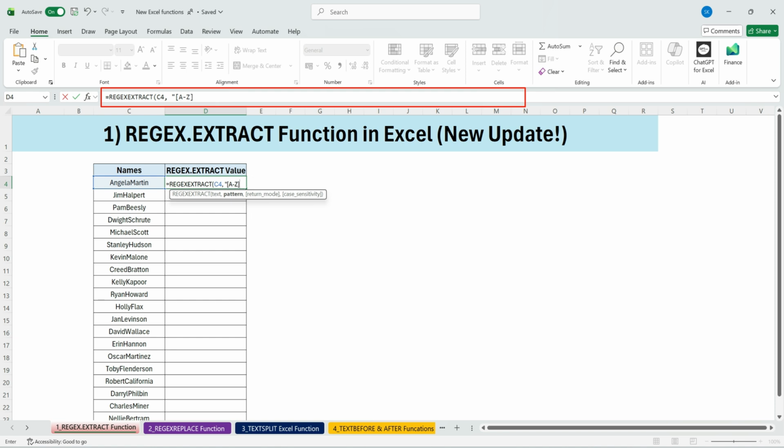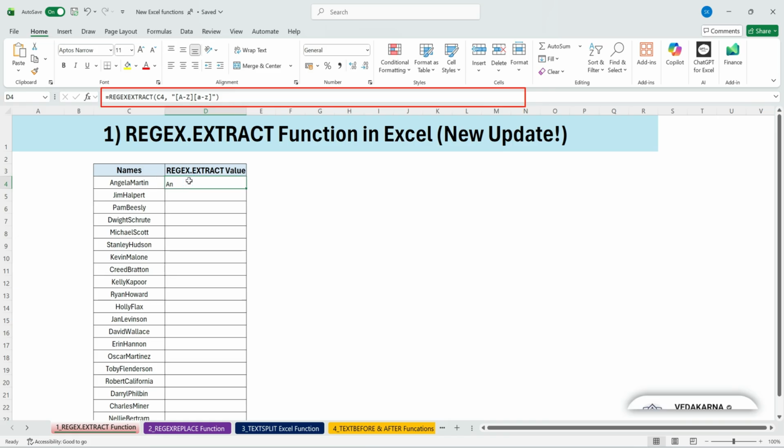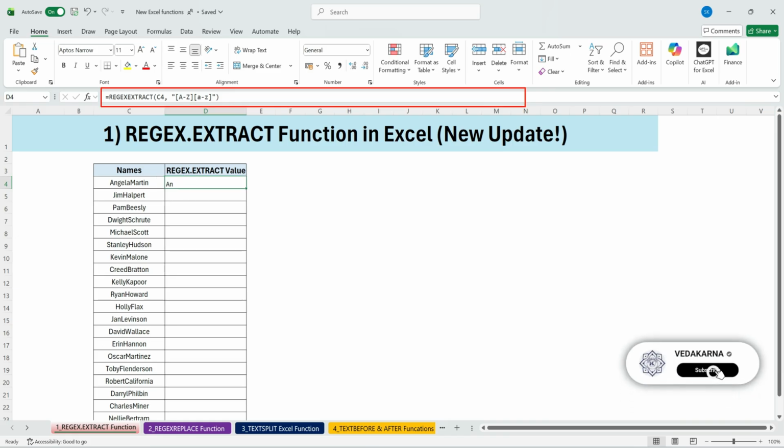Now we also want to include the lowercase letters that come after it, for example, the rest of the name. So we'll expand the pattern to [A-Z][a-z]. That means one capital letter, followed by one lowercase letter. If I hit enter now, it just gives me the first two letters, like "An" from Angela Martin. But we want the entire word, not just two letters.